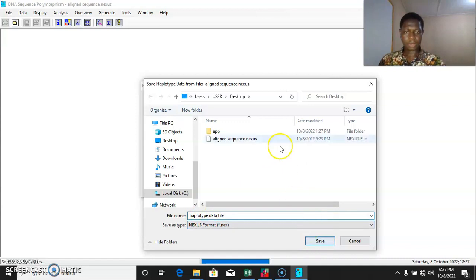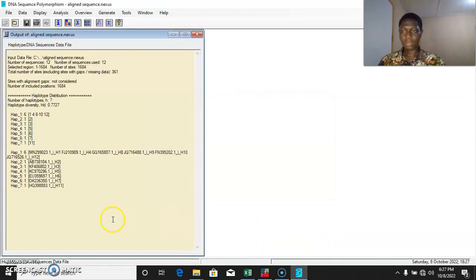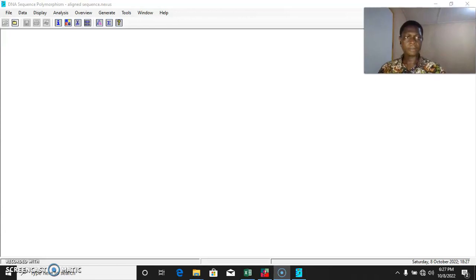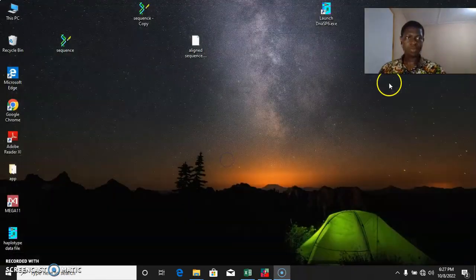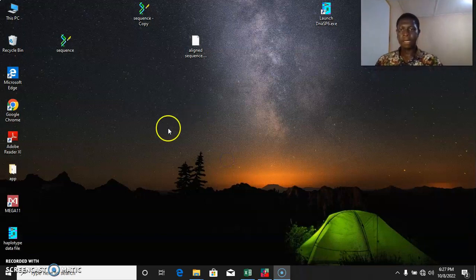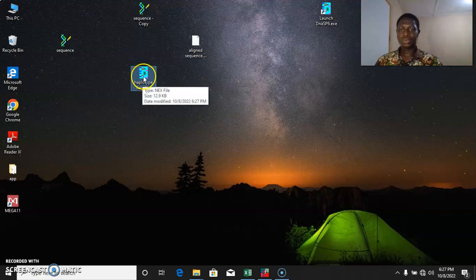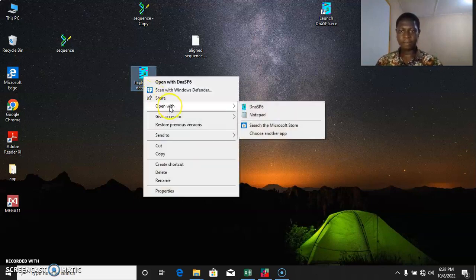Then we press again. You're saving it on the desktop. Select save. Once you are done with that, we can close the DNAsp software. So the next thing we want to do essentially is to copy the file from which we need to create our traits file.